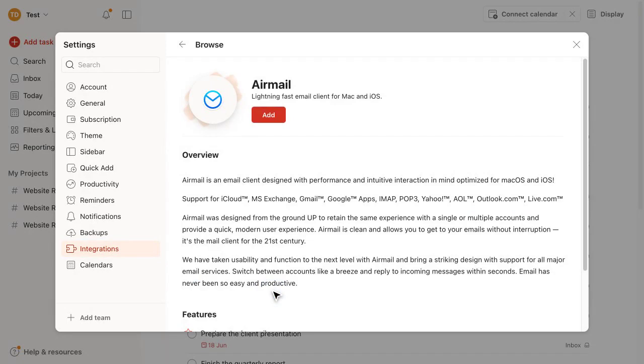Inside Airmail, you can take any email and send it straight to Todoist as a task, with a link back to the original message. The reply you owe someone lands on your list instead of slipping down the inbox and out of sight. That's the whole setup. Connect it once, and your email and your tasks finally stay on the same page.